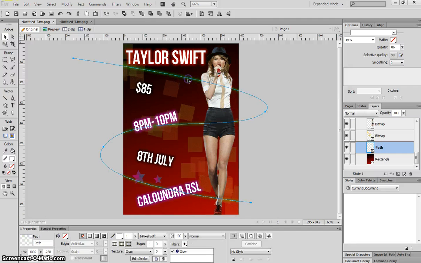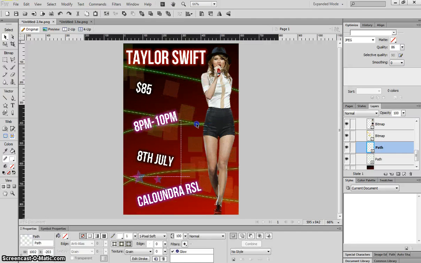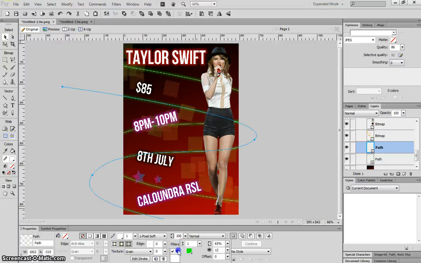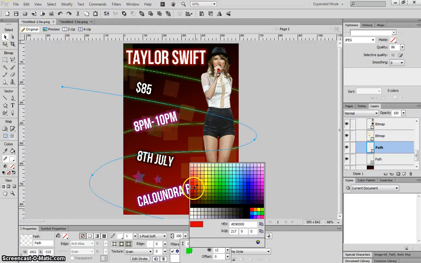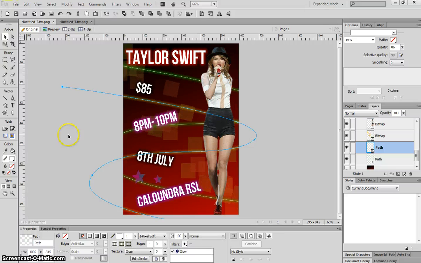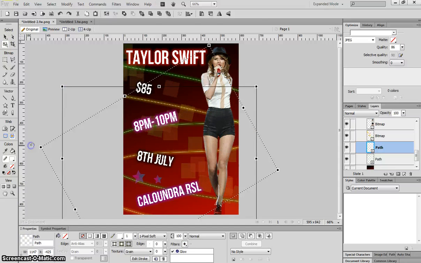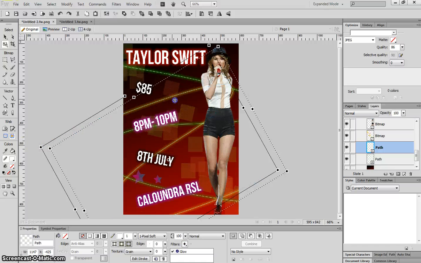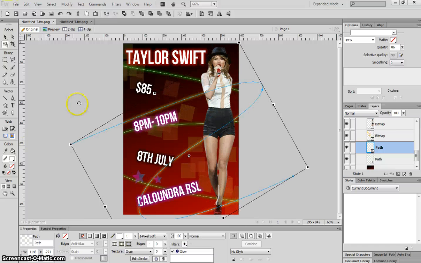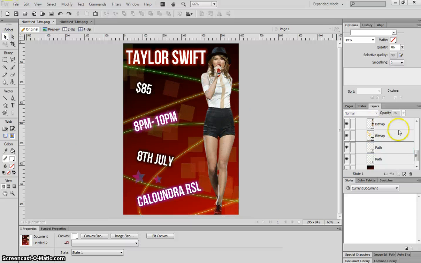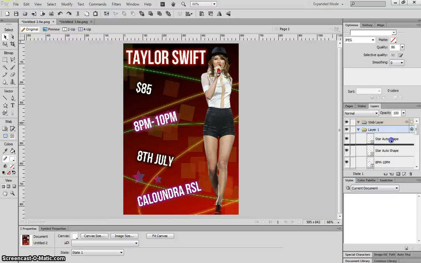Kinda looks cool. I might copy and paste that path. And have a second one in there and just change the color of the glow to something else, maybe a yellow. If I want, I could rotate that a bit to make it a bit different. And that's looking kind of cool. So it's about all that it takes to make yourself a pretty cool tour poster.